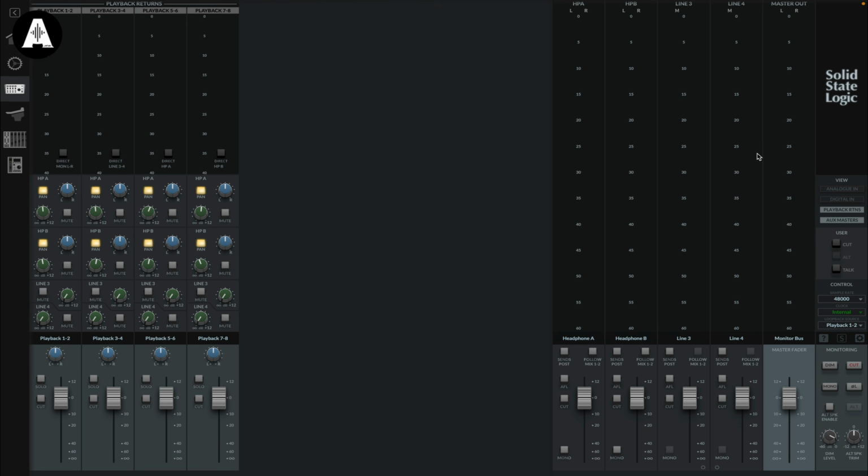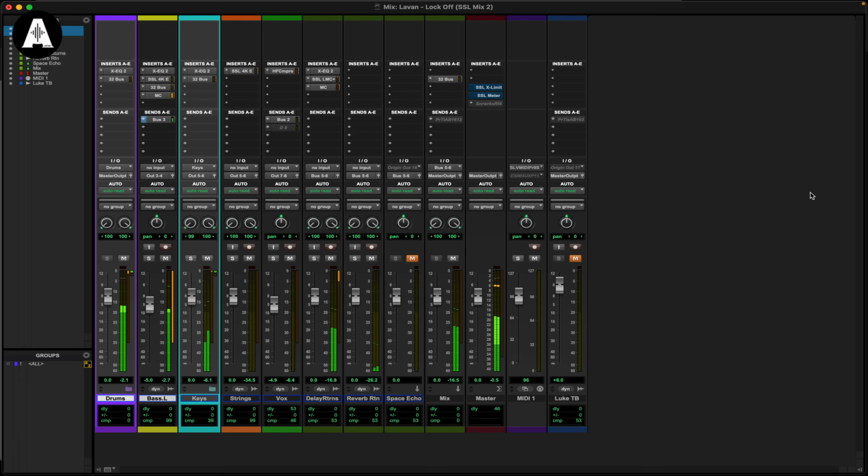So I can have my master mix going out to my master out, or if I flick over in a second to Pro Tools, you'll see my playback tracks going to playbacks 1 to 2. Now let's jump over to Pro Tools, my session, and we'll show you how to build a headphone mix out of what we've got. Sounds good. You're over in Pro Tools, hit play.